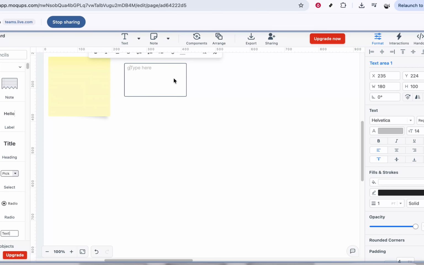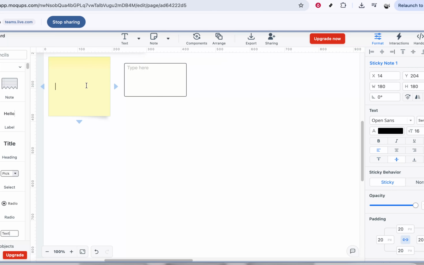A text box will pop up. You can type directly into it, adjust the size, and move it around by clicking and dragging. This is useful for titles, labels, or longer explanations that everyone needs to refer to during the meeting.